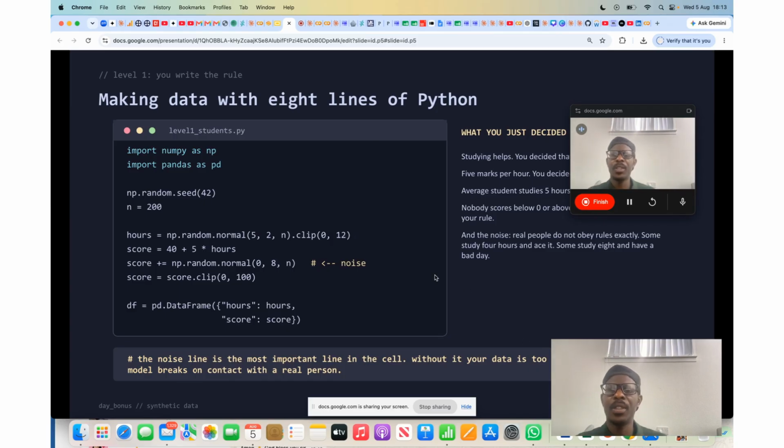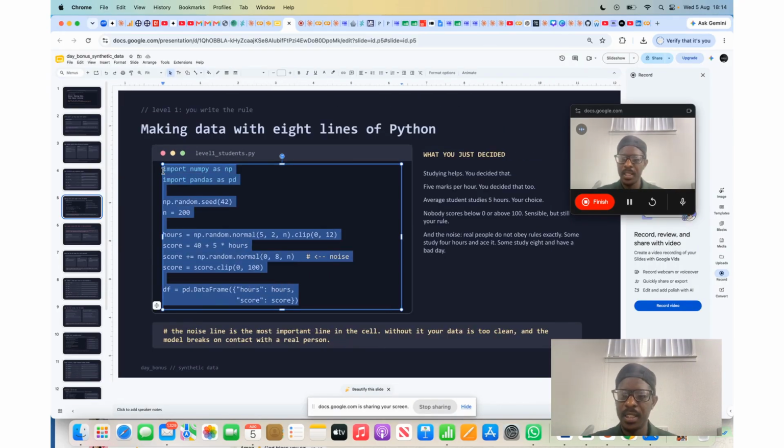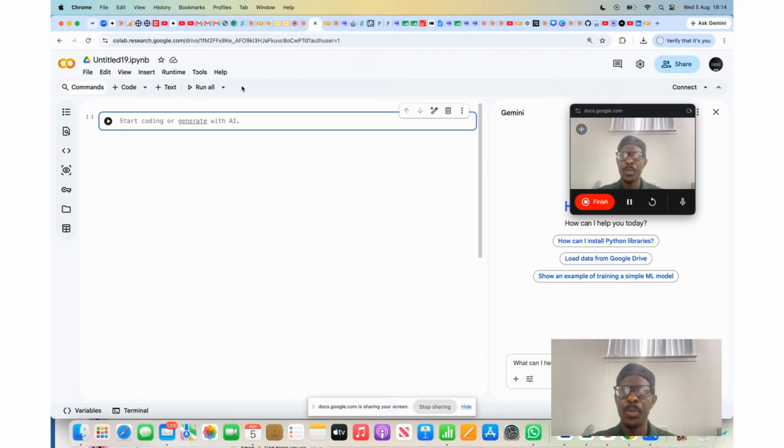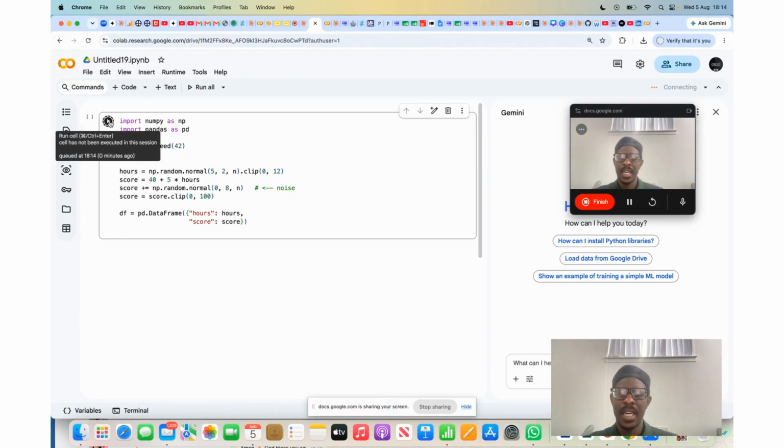So we're going to try something now. We're going to make data using these 8 lines of Python, and as usual, we're using Google Colab. Because we are recording, I have my Google Colab open. I'll just copy this, paste it here, and run it. Let's see what it's going to give me.